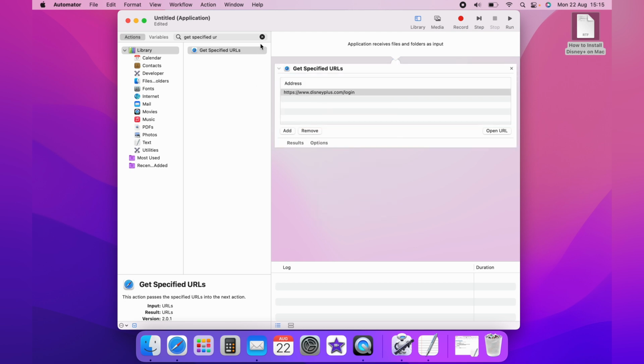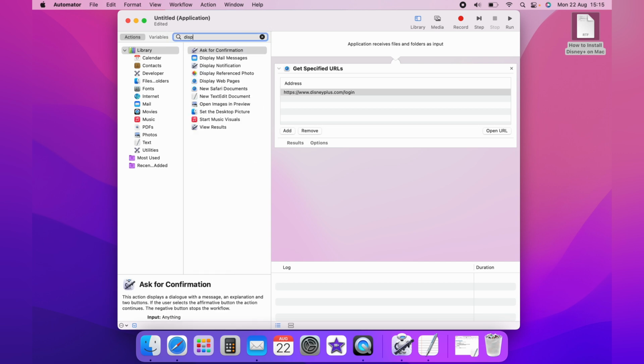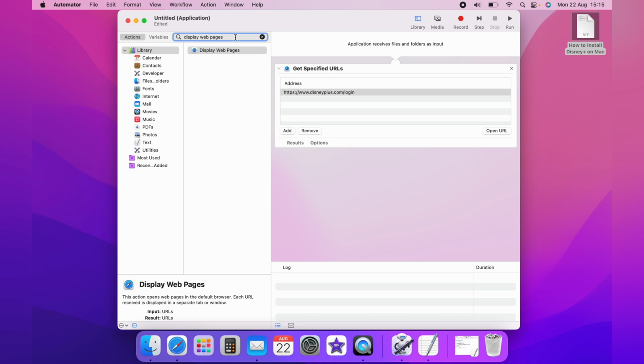Now next, we want to find something else. So we come back up to the name search here and we search out display web pages. Now again, this will pop up. We want to click it once and drag it into the box again. And that's all you need to do with this one.